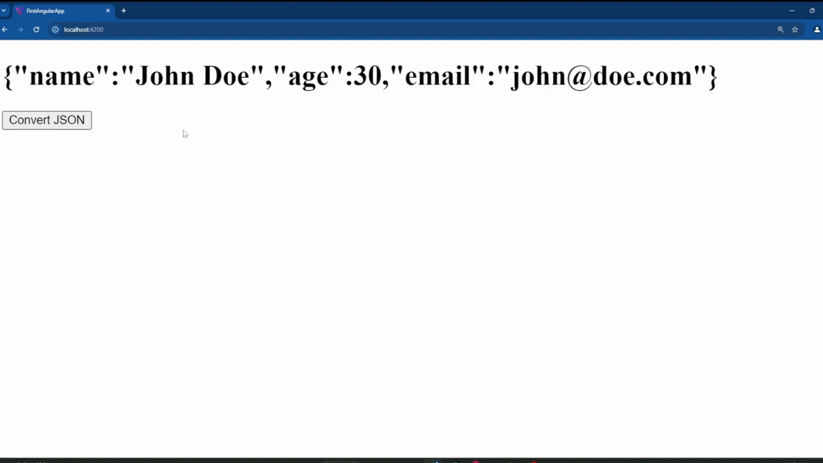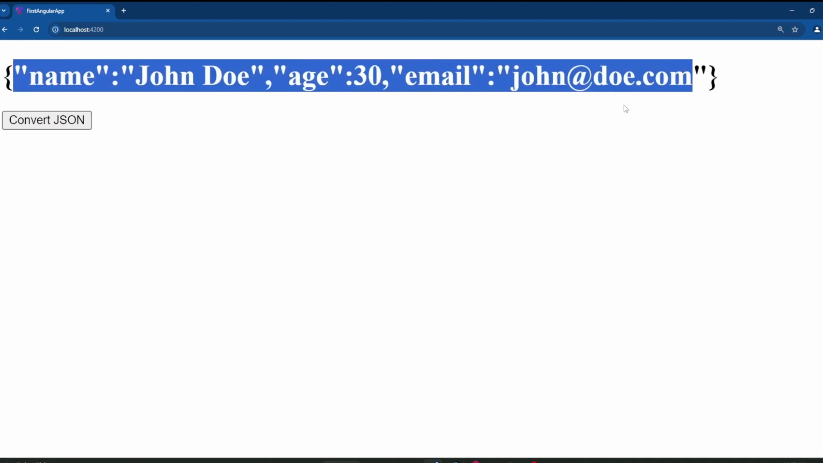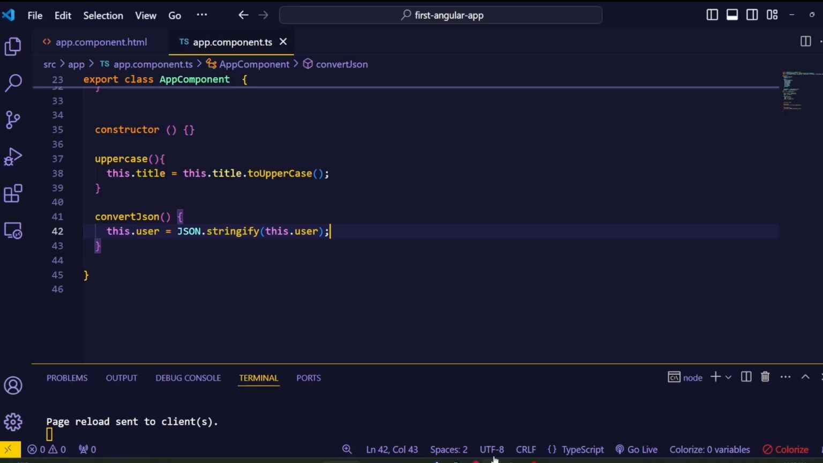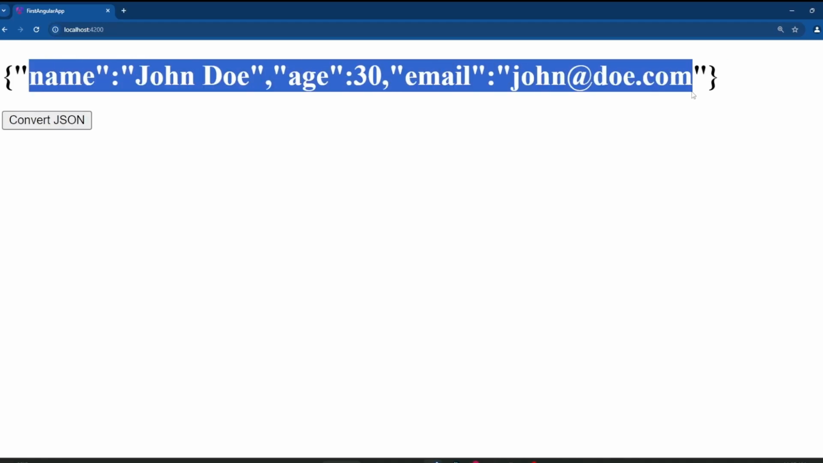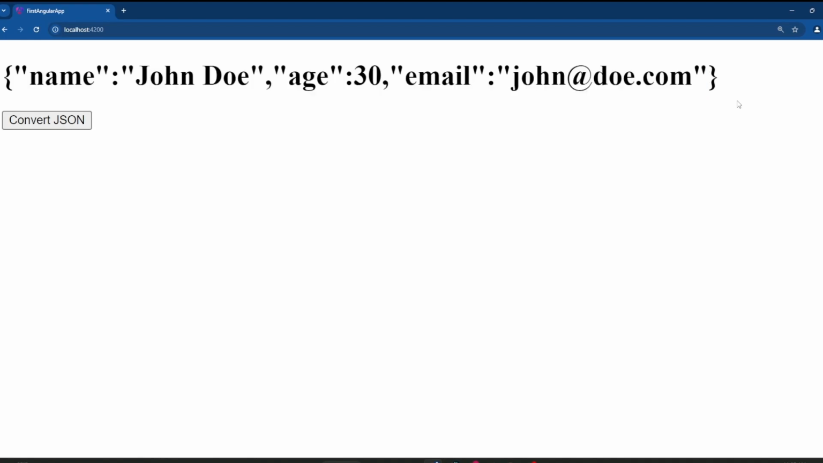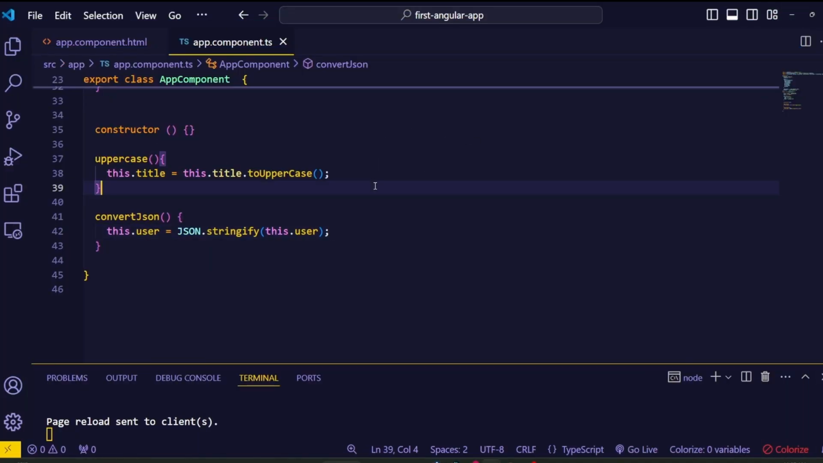So guys, how did this load here? As I said previously, the browser cannot read objects, but it can read and display JSON values. So when we click this button, this JSON.stringify method is called and converts the user object into a JSON value. So this is how we got this value rendered inside the browser view. Alright, so guys, that's the JavaScript way. Now let's look at the Angular way.